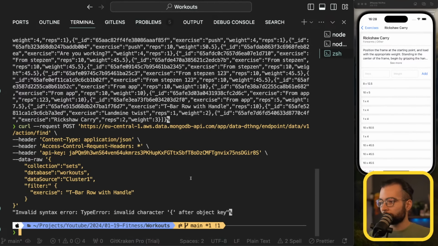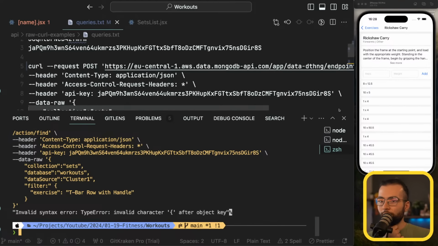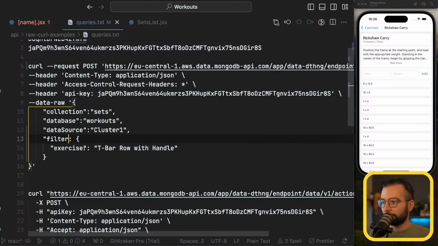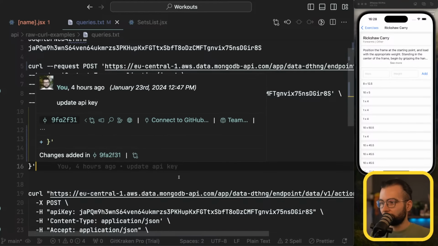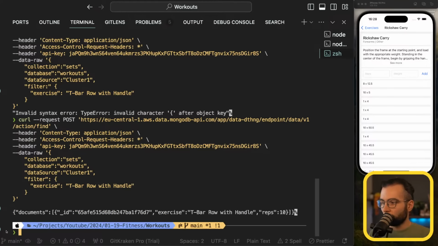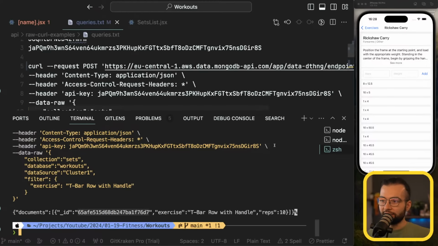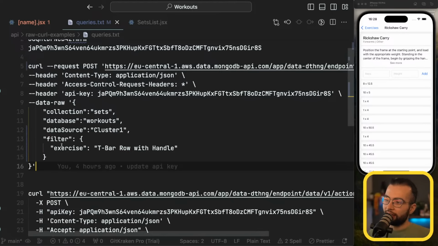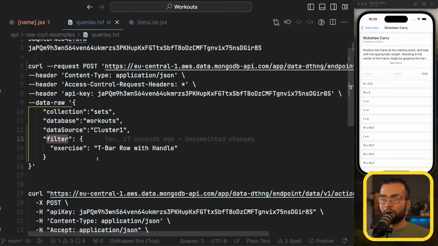Invalid syntax. Of course. Why? Filter, exercise, invalid character after object key. Oh, I see. I made a typo. I put the filter's closing brackets not in the right place. Now if I execute it again, we should see only one document. All right, that's good.